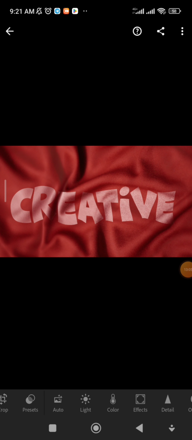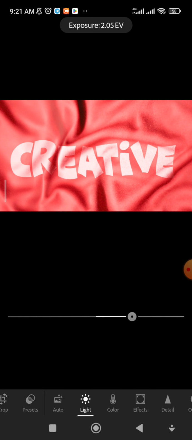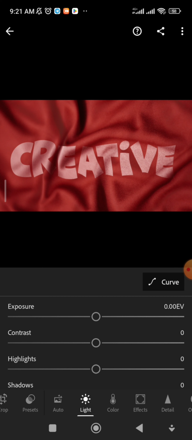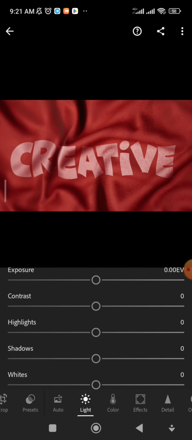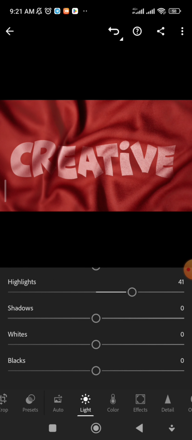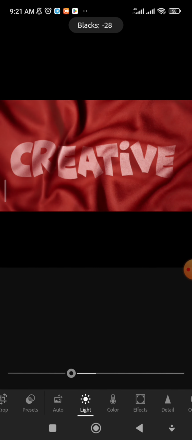So we go to light. We're just going to explore. This is how you explore, right? We're going to highlight. Let's see how to highlight. Yeah, 41. We don't need the shadow, the whites. I prefer the black whenever I'm using the dark background.